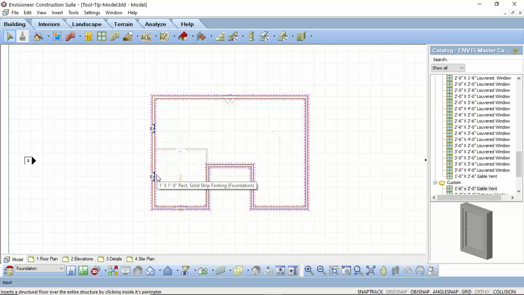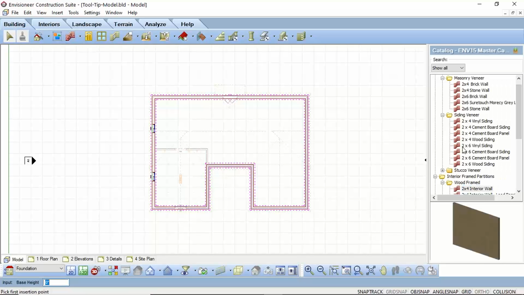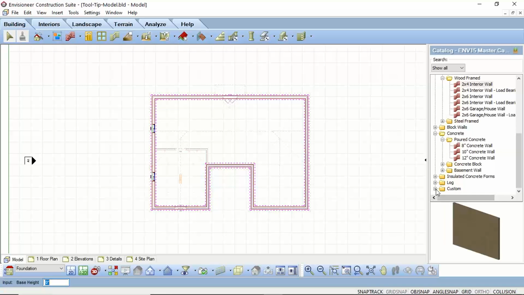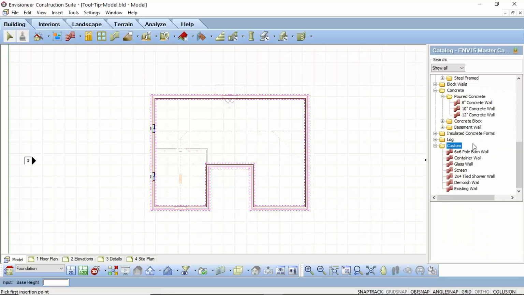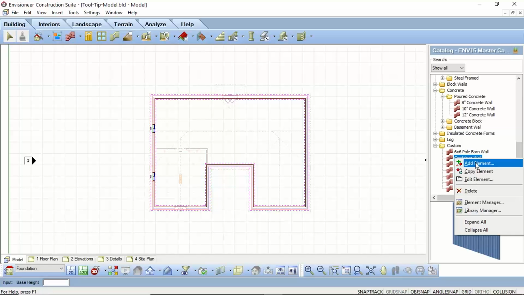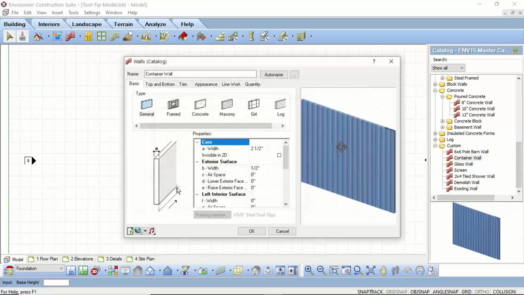Using a member is one way, but the way that I like to do it is I like to use a wall. So I'm going to select the walls option, and then down in the bottom here under custom, I'm going to add in a new wall type. Doesn't matter what I select here. I'm just going to grab one of these walls, right click, and say add element.